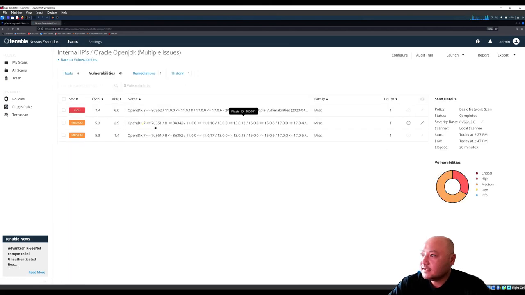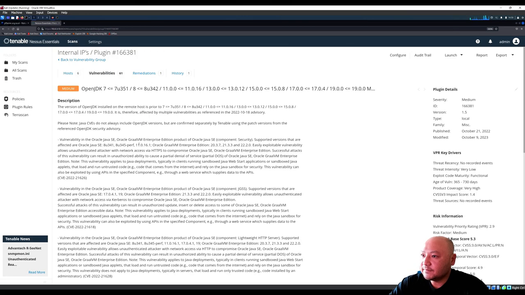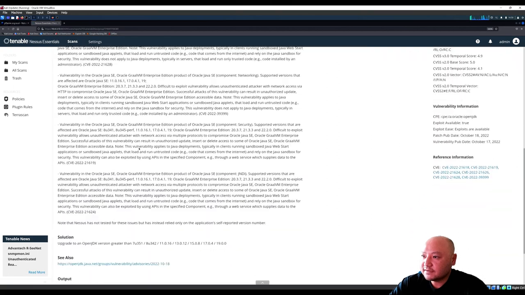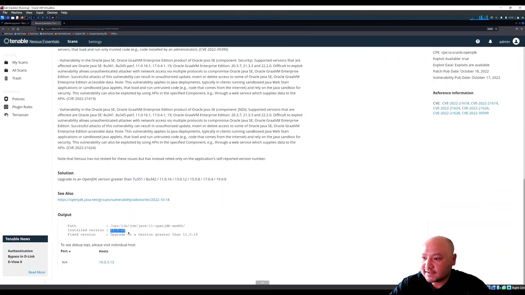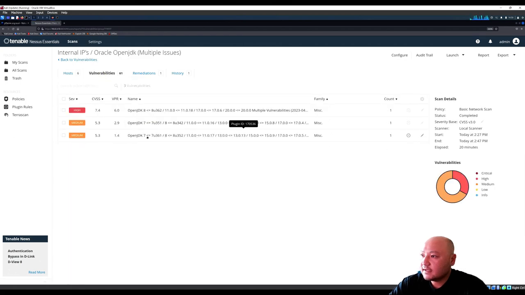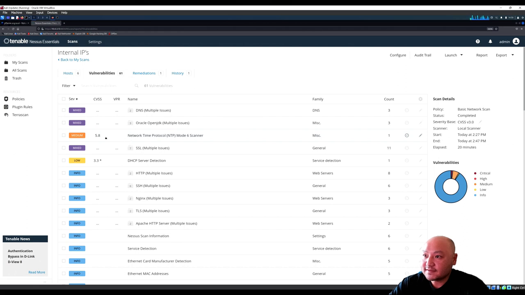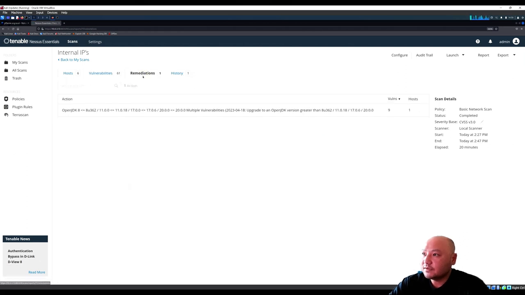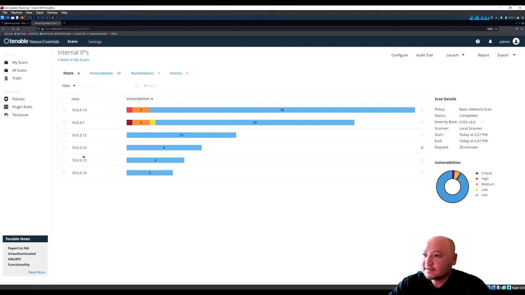Going back to looking at the overall vulnerabilities, the other two state the same thing. Just need to upgrade to a better version or a newer version. Currently, our version is 11.0.16. I'm just surfing around to see what other vulnerabilities are there. The remediation consists of trying to upgrade it. There's the vulnerability for the Kali system.